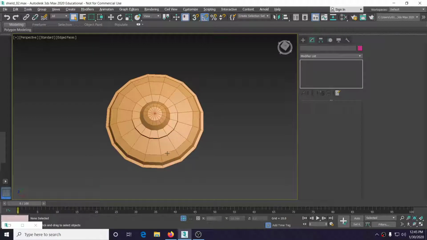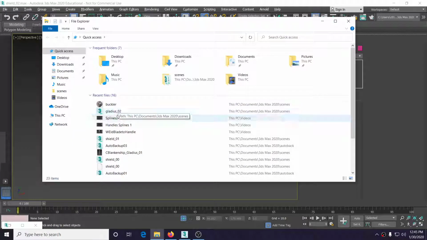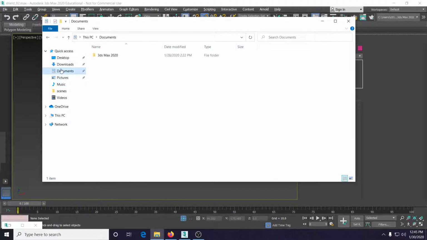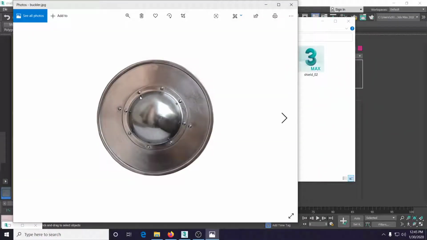Okay, so we're going to unwrap the shield, but first we're going to add some details. Let's go ahead and pull up the image from my folder. I put it into the scenes folder, so I can just have that up if I'm using this as reference. I'm going to mimic the actual count of rivets that I have using this array tool, and you guys can follow and use it the same way.